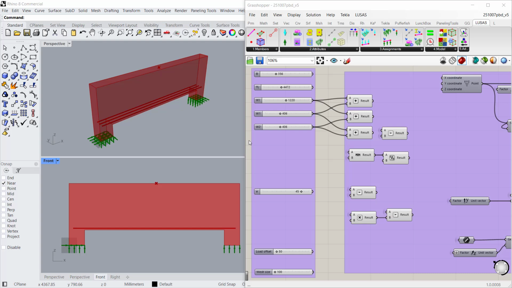This demo shows how to transfer Grasshopper models that use volumes directly into LUSAs. In this example, we're looking at a reinforced concrete deep beam. The setup is pretty straightforward.